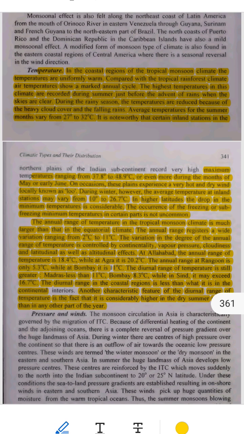4. Winter temperatures. In winter, the temperature in landlocked areas can vary a lot, from 10 to 26.7 degrees Celsius. In places that are farther from the equator, higher latitudes, it can get even colder, sometimes reaching freezing or below freezing temperatures in some areas.